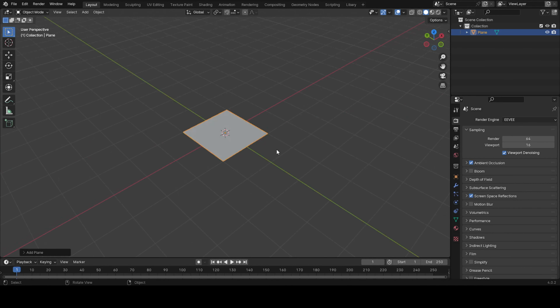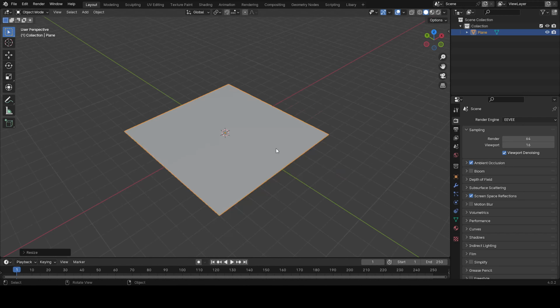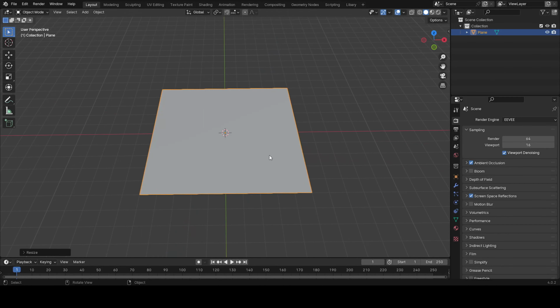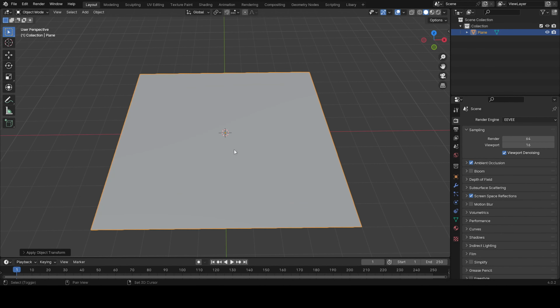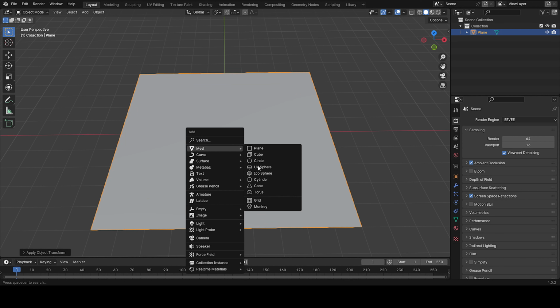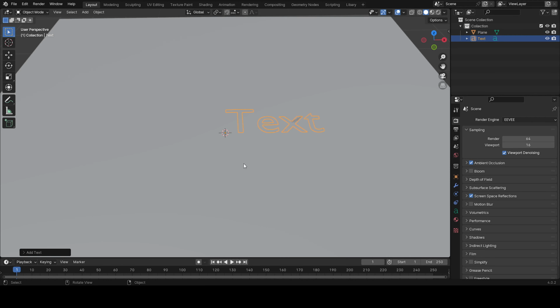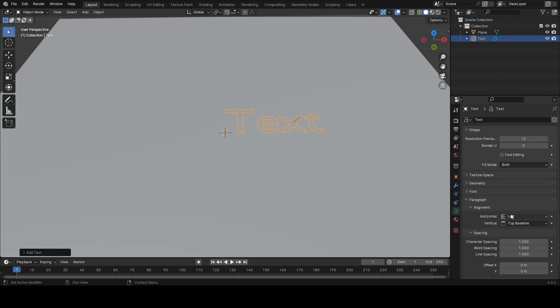So I will add this plane, scale by 5. That's going to be our cloth. I just want to press apply the scale with Ctrl A, and then with Shift A I'm going to come here and add a text. You can choose whatever font you want.